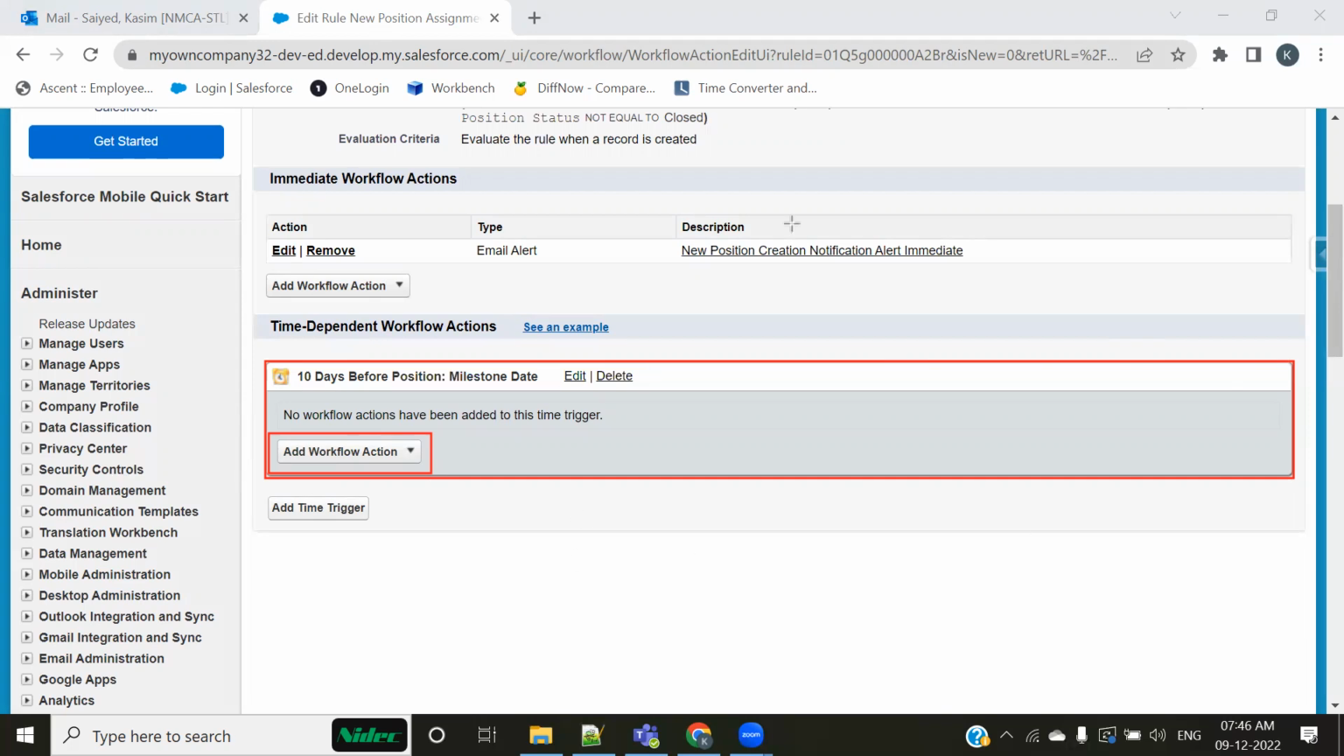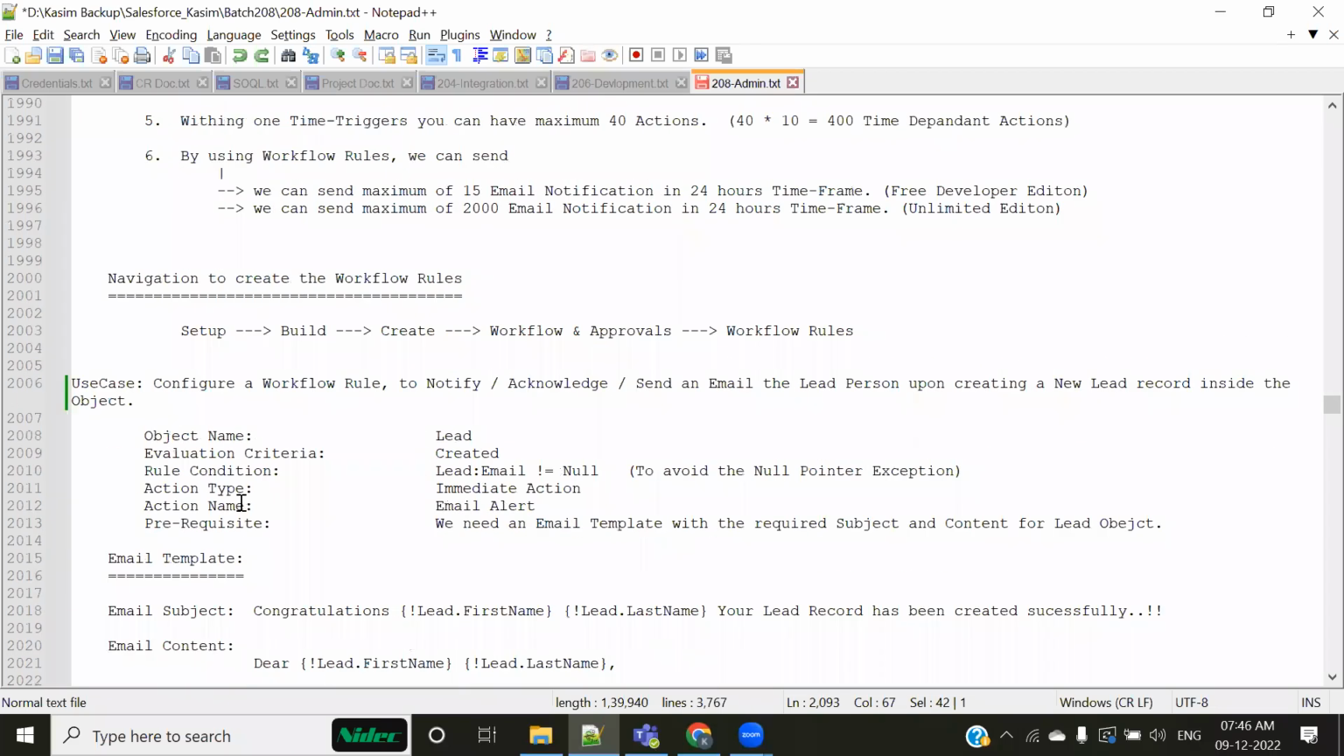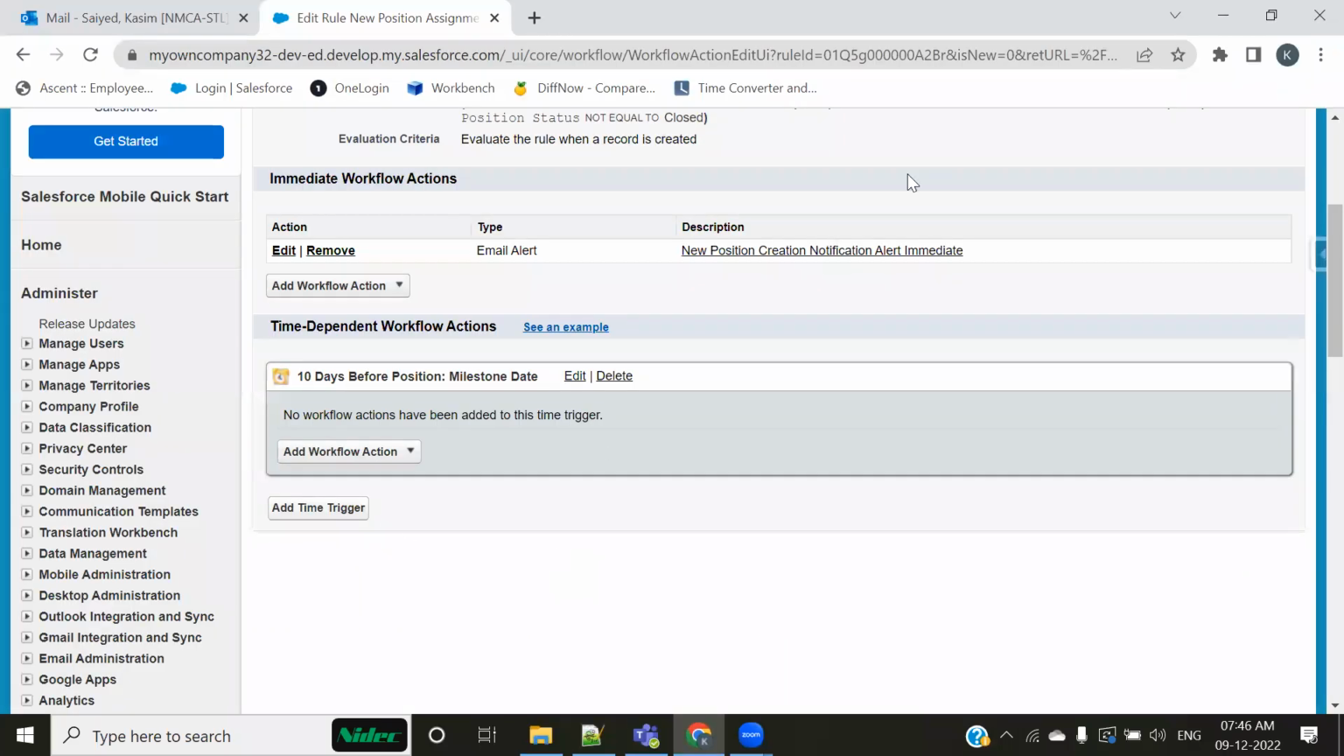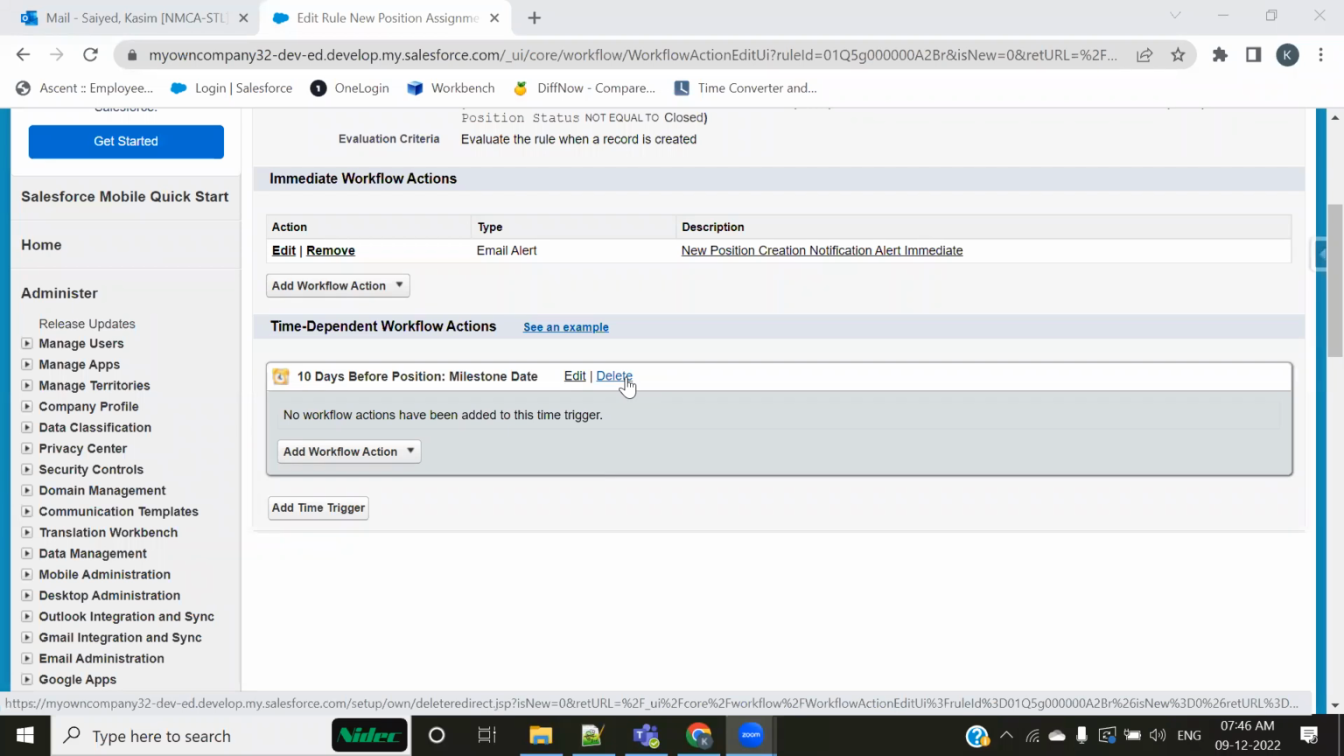All right. Now, let me take you to one of the governor limits, like how many time triggers I could create in a single workflow rule. We just have created one. Now, a workflow could have maximum 10 time triggers, not more than that. What you have created now is called a time trigger. I created one, maximum I could create 10. That means I'm left with 9 more. So we can create maximum 10 time triggers.